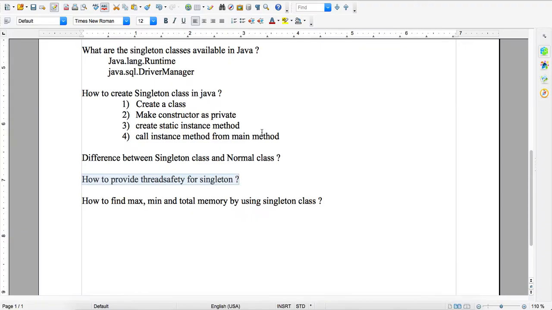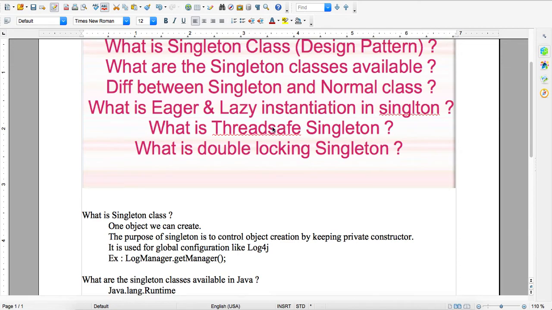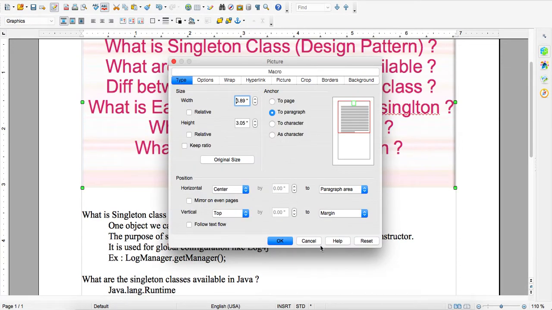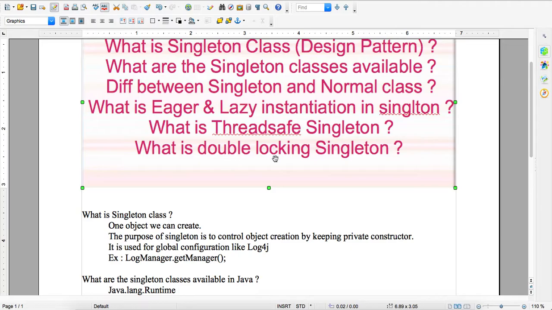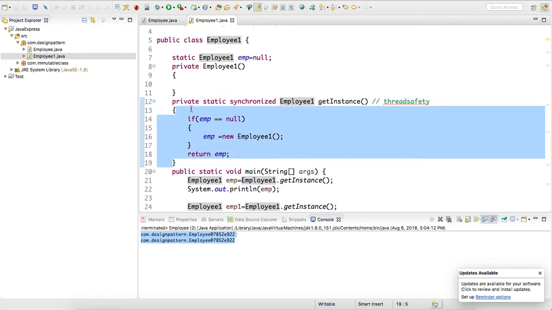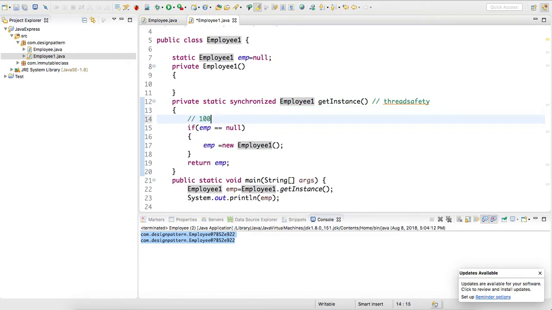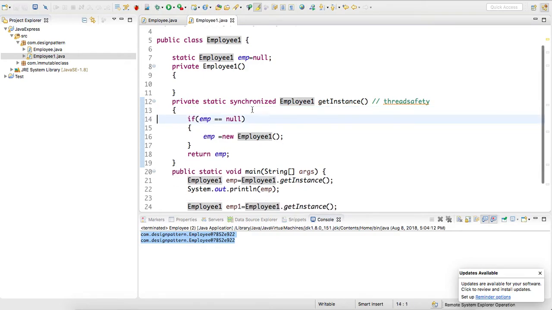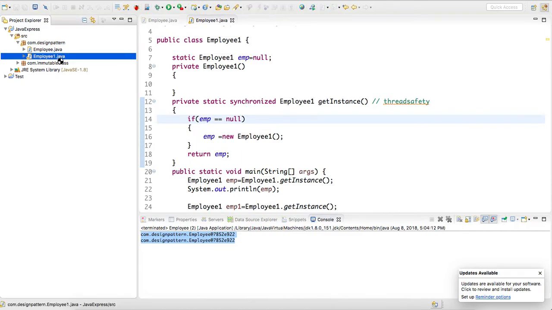Here some tricky questions will be there. We are using thread safety by using Singleton. Here one more is double locking Singleton. Already we are doing synchronization, yet they are asking double checking. Why double checking? If multiple threads are accessing your code simultaneously, and you wrote 100 lines of code, I will create a new class and explain this.